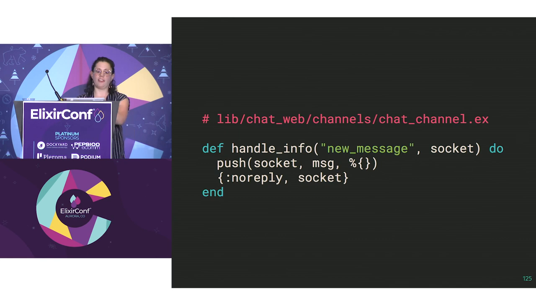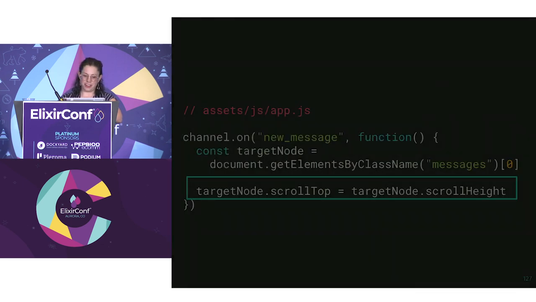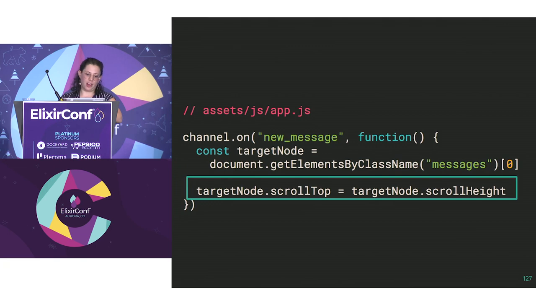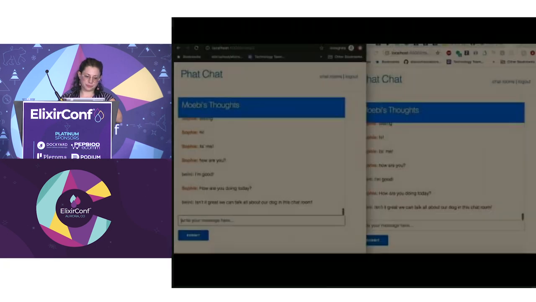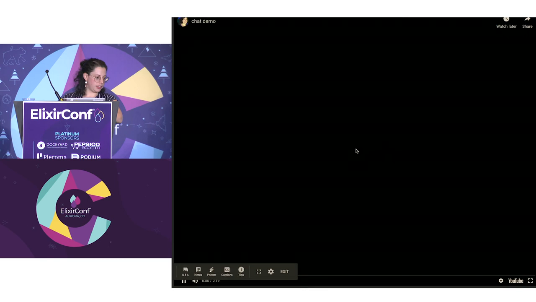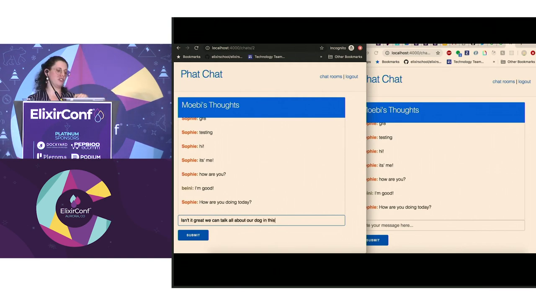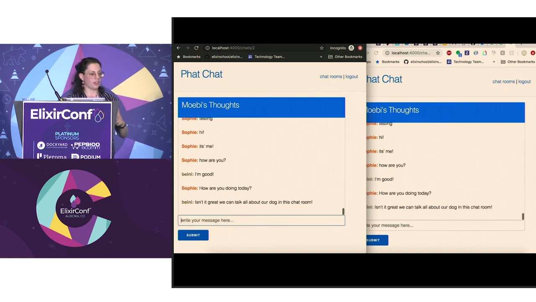We want to teach the channel how to receive that message. So in the channel, we'll have a handle_info function for the new message. All we need to really do here is push it down the socket. We can finally respond to the new message on the front end by firing our scroll top adjustment. Pretty awesome. Let's see if this plays. I don't know if it will. So now we should finally see chat messages. This is too slow. We can finally see chat messages actually appear in view for our users as they add them in real time.